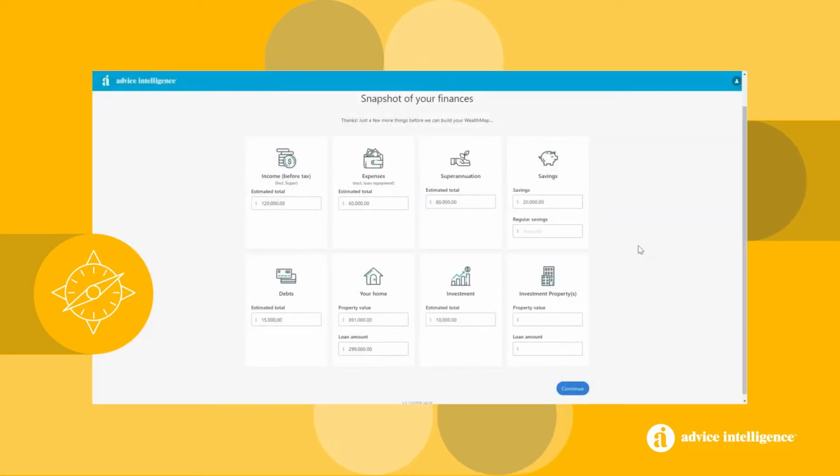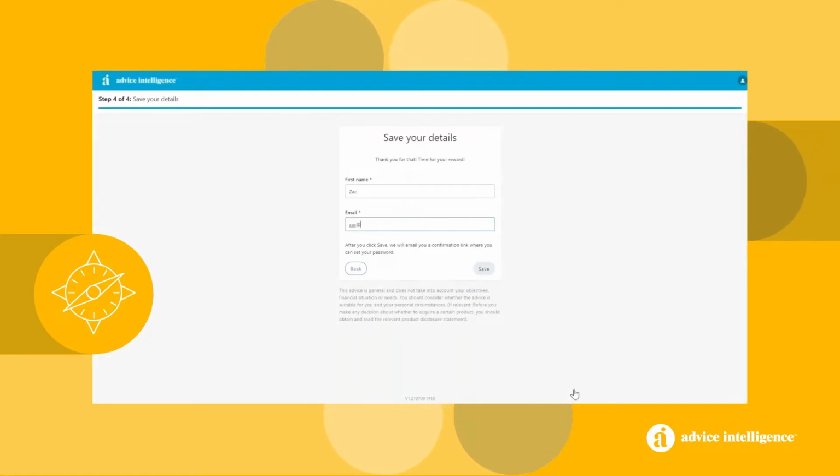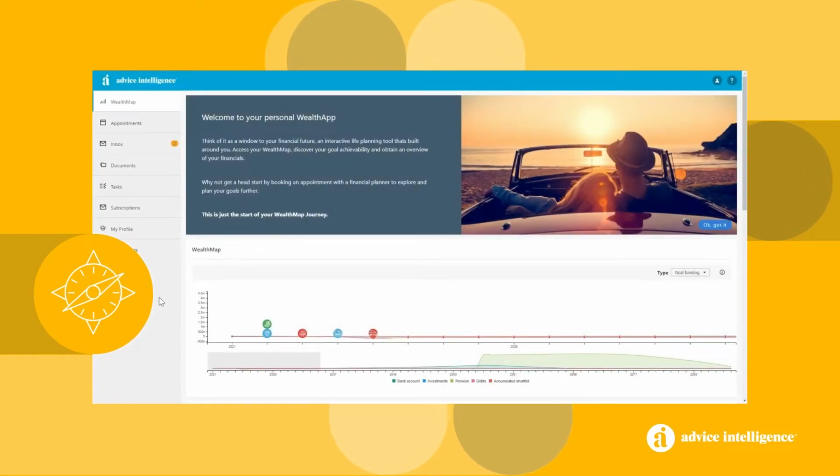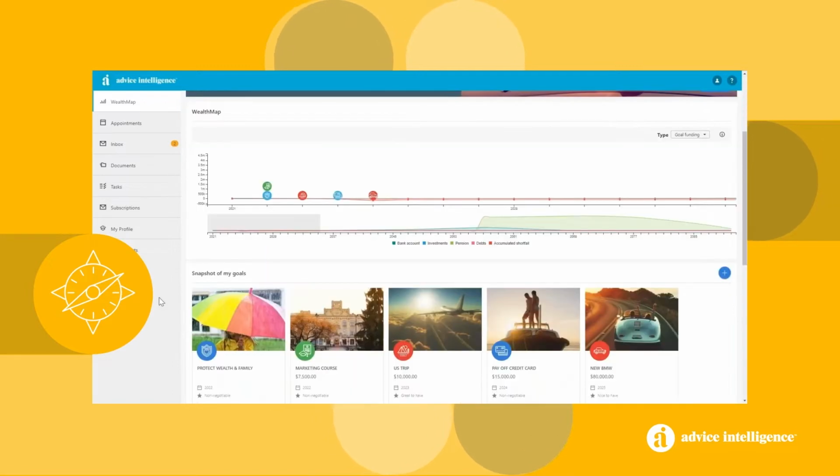The next step is to add some high-level financial information, including their income, expenses, savings, debt, super, and investments. They then save their information and submit their email address, which will soon become their Wealth app login. The prospect can now view their Wealth Map baseline, a reward for providing their information.